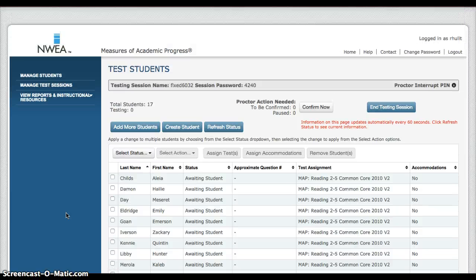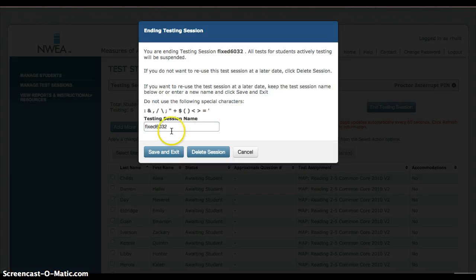Now going back out, I'm going to end this test session. If you want to rename the test session so you can use it again, you would do that, save, and exit. I'm just going to delete the session because Mr. Hewlett's already created two sessions.